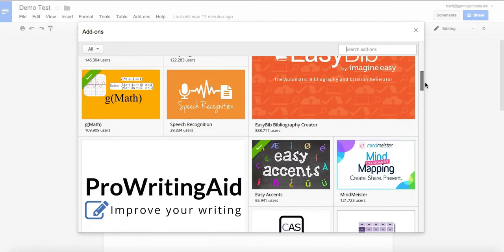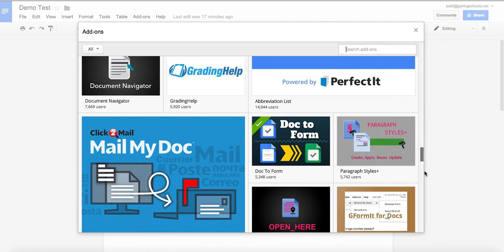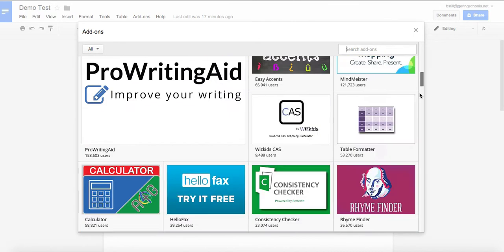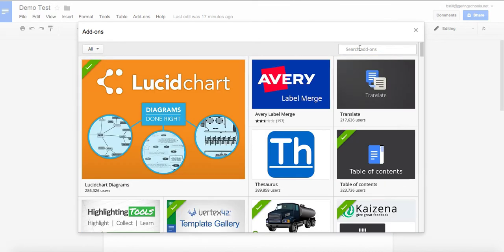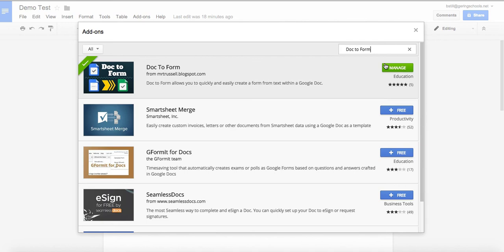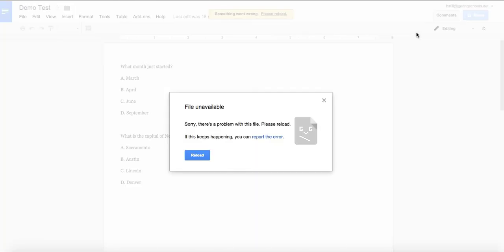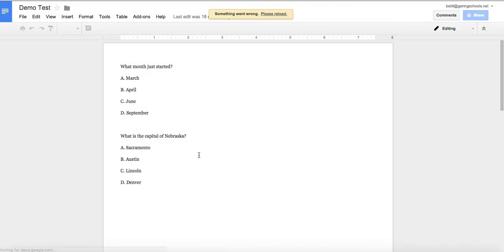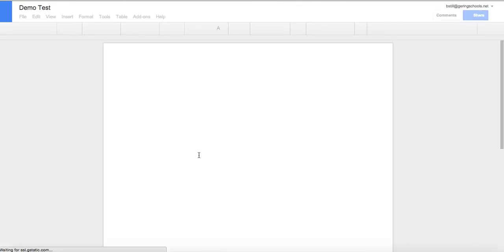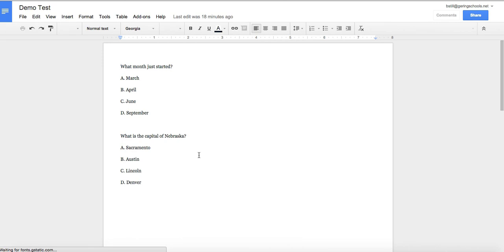There are all kinds of different add-ons in here, lots and lots of different things you can do. But all you have to do is search for Doc to Form. If you don't have it, you're going to have the little plus free next to it instead of manage. You just click on it and it's going to install it. And hopefully it will not crash for you like it just did for me.